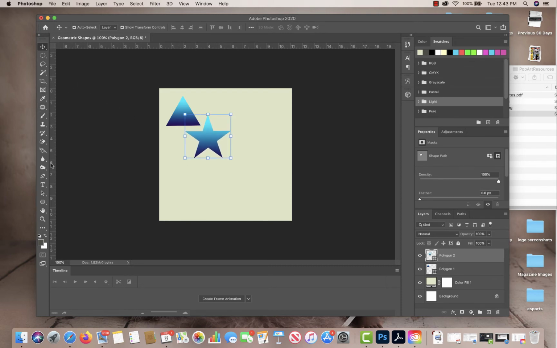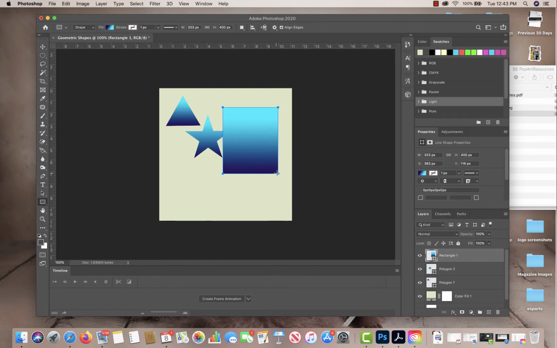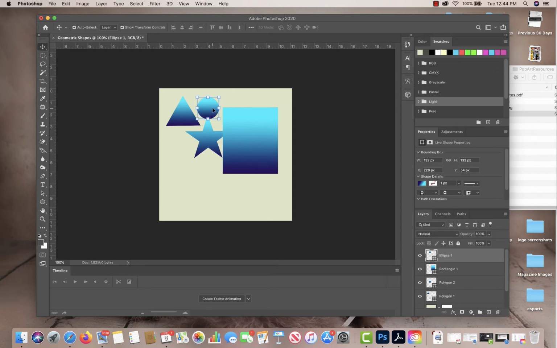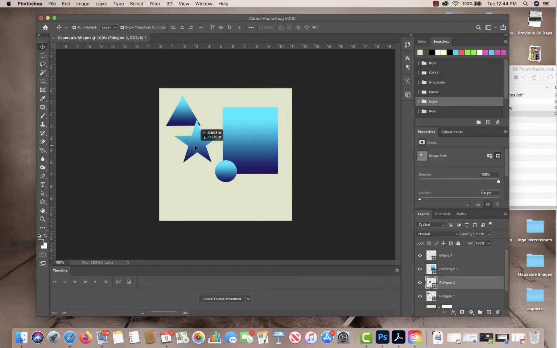You know, let's maybe make a rectangle next. Alright, a circle, so on. Holding shift to do my circle so that it keeps it proportionate. And I can just move these where I want as long as I have my auto select on at the top here. If I don't have my auto select on, it just moves the layer that's selected, which is down here. If I have auto select on, I can choose a new one and move it around.